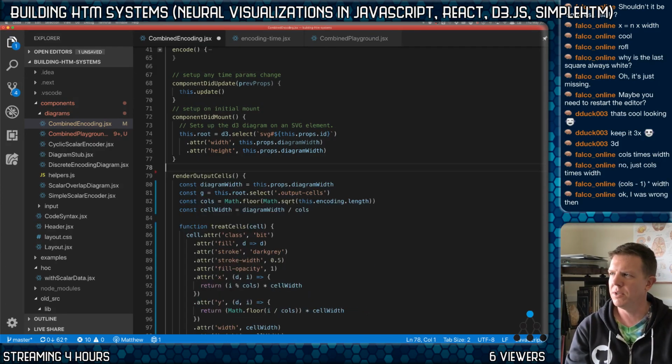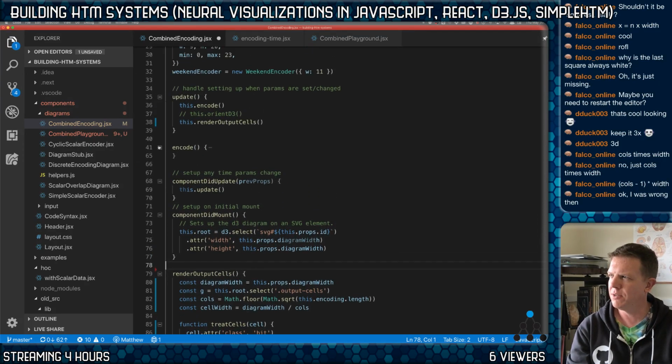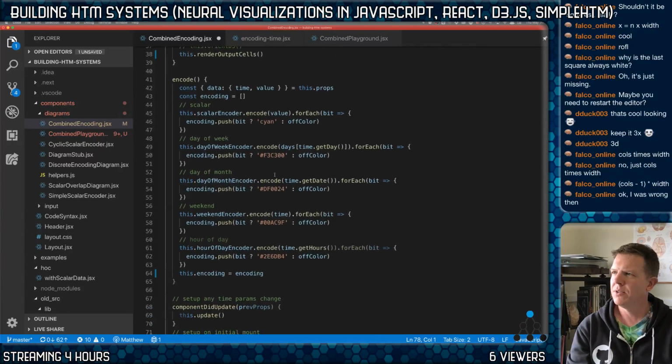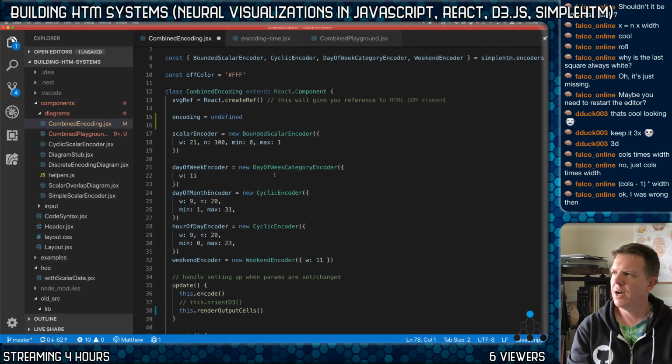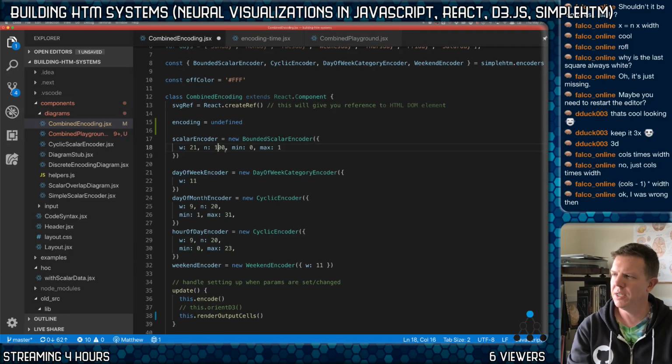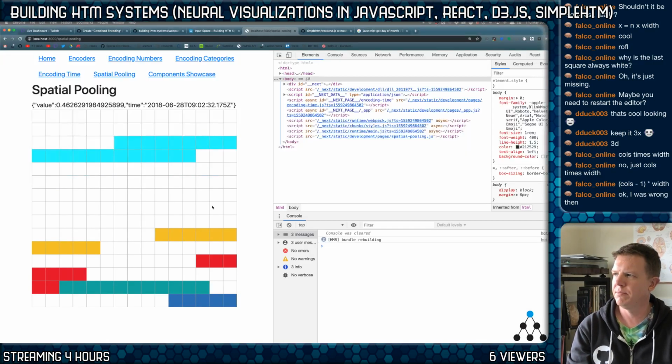So I'm going to get rid of this. I don't need to orient any D3 scaling or anything. Here's the stuff I could change. If I want this to be smaller, I could make this 60, so it takes up less space in the encoding. Let's make the hour of day encoder more important. So make this like 40, and make the hour of day really important. We'll make it 100, and it's going to take up 30 bits.